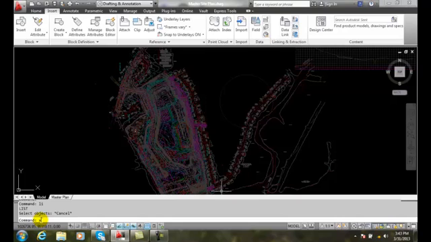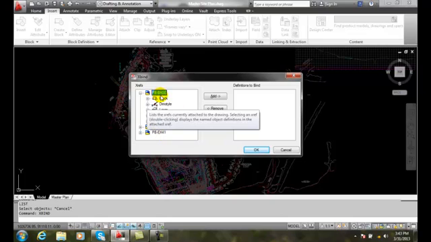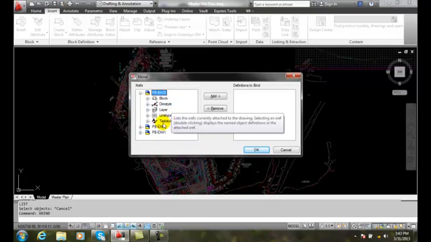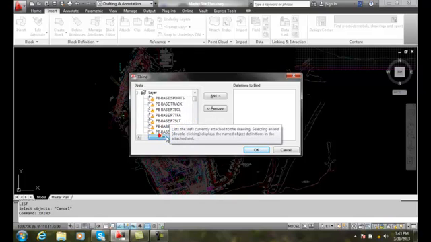So we come down and type in xbind on the command line, and it'll ask us which file we want to deal with. I hit the plus sign, and now I can come in and bind in a block, a dimension style, layer, line type, or text style. I'm going to hit the layers, and I can say, oh, here are all the layers that I was interested in.